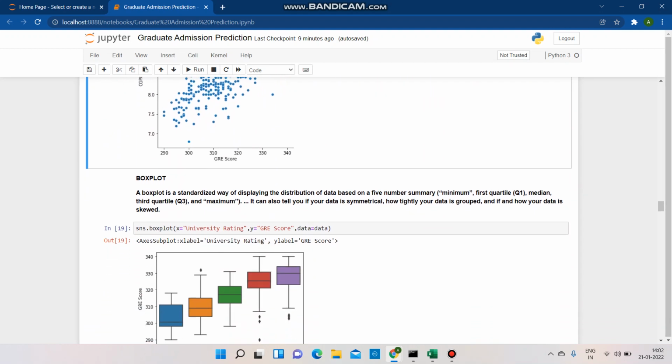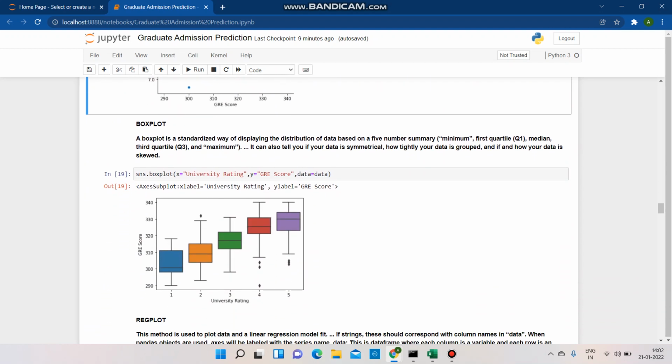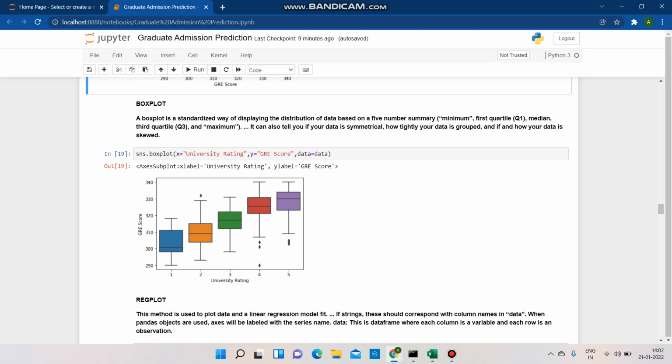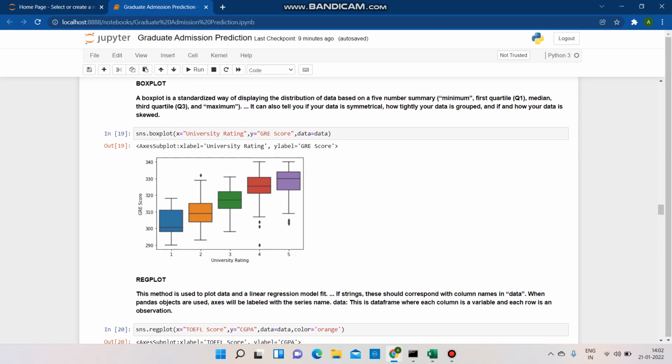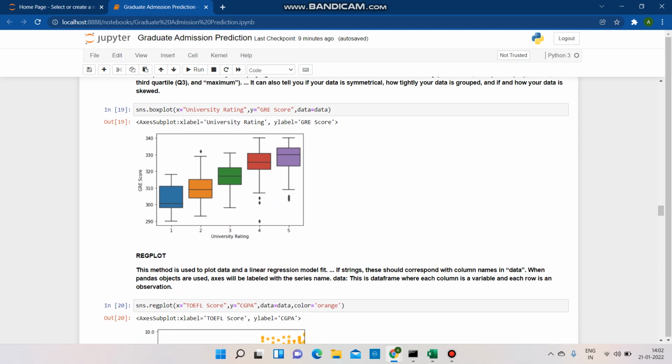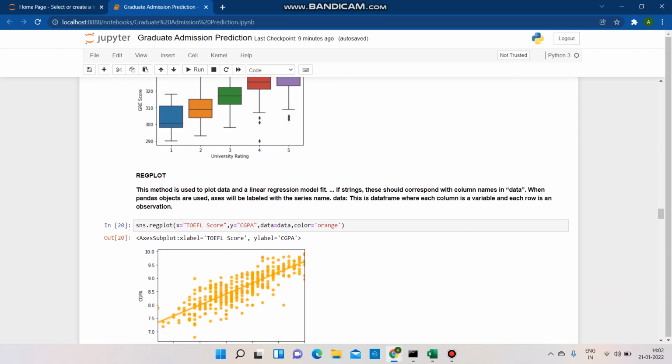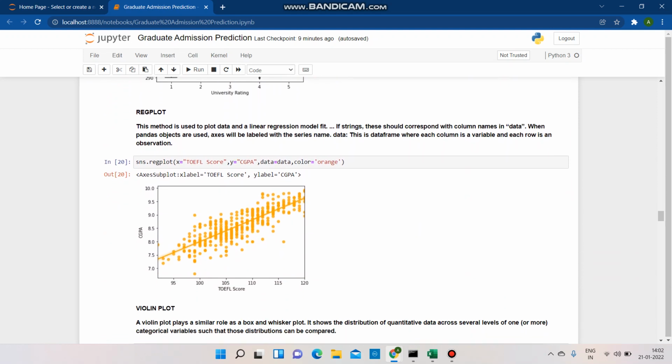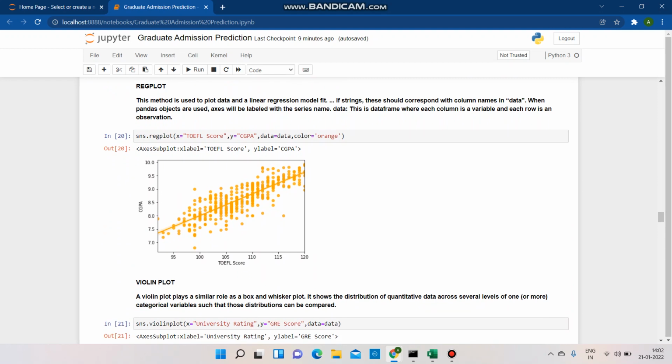Then I will use a box plot, which is very common for the EDA part. It displays the data as a five-number summary: minimum, first quartile, median, third quartile, and maximum. These are the 5 points respectively. Then I will use a reg plot. It will plot the linear regression model. You can see the slope, y is equal to mx plus c.